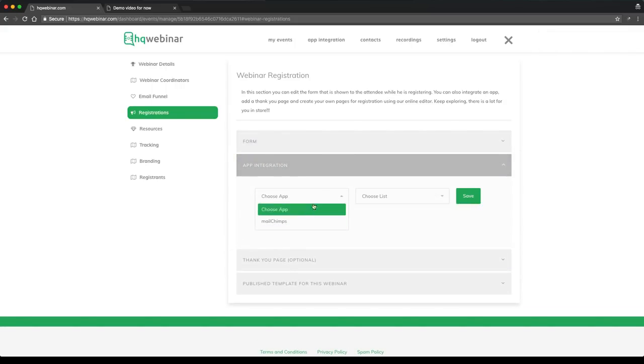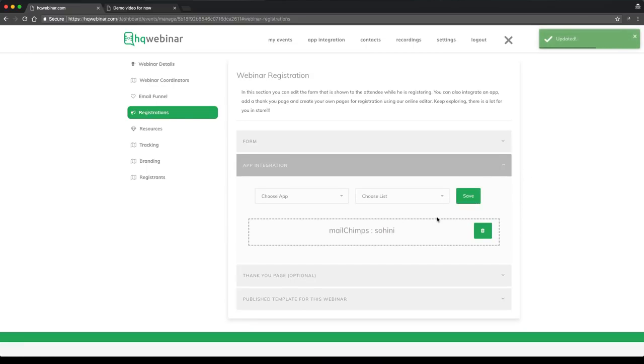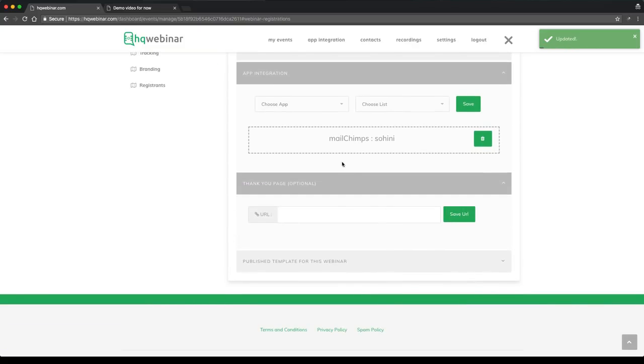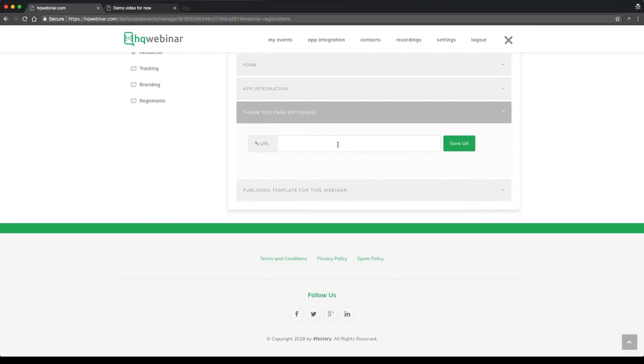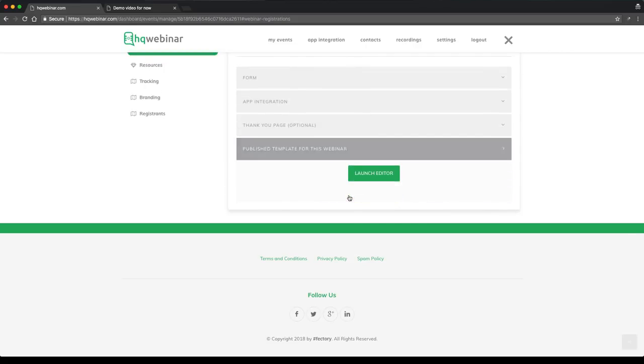So app integration, you can integrate multiple applications here. Right now we'll integrate MailChimp, for example. You select MailChimp, you select the list of folks that you have already created, and save it. MailChimp has been integrated. Now, thank you page. If you have a custom thank you page where you want your participants to be redirected after they register, you can put a URL here.